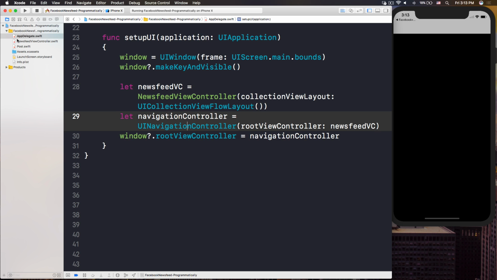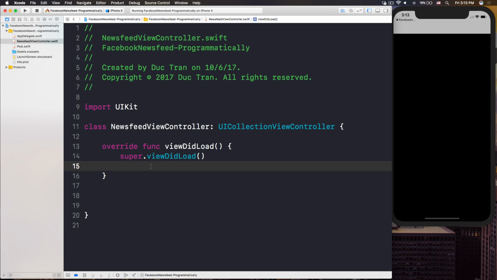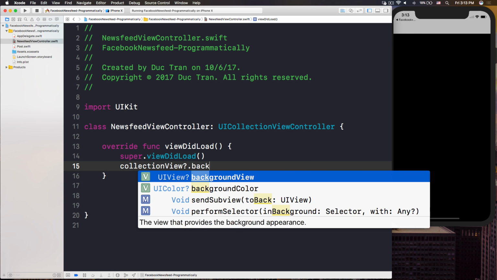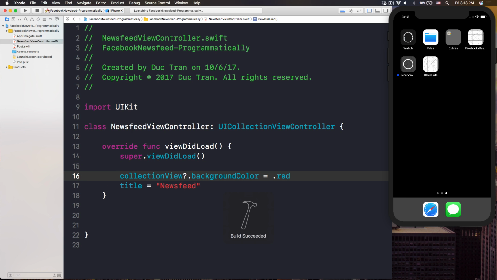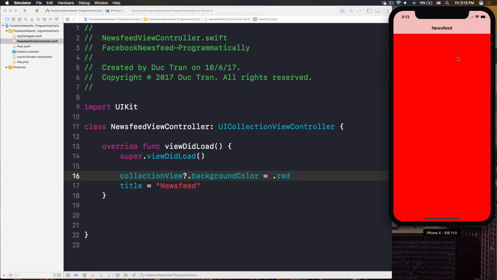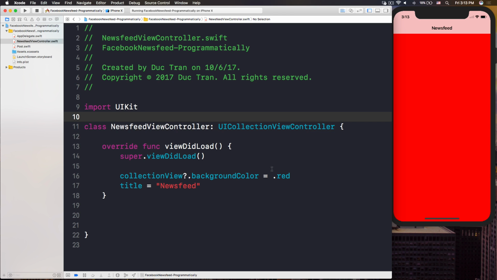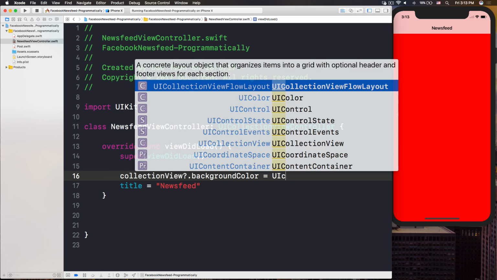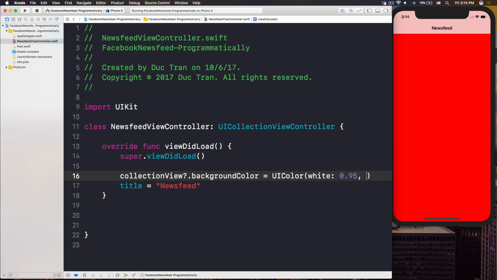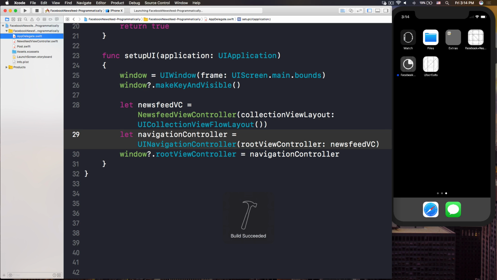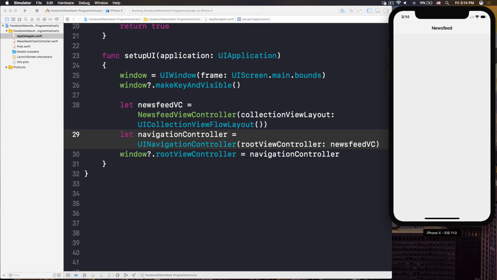So it works. Now, to make sure that it works inside the NewsfeedViewController, let's set the collectionView.backgroundColor to be .red, okay? And then let's have the title to be Newsfeed, something like that. And now let's run it, and hopefully we'll see the navigation title change, and the background is red. So it means that this indeed is our NewsfeedViewController, and that's good, right? And let's change this thing into UIColor with the white is 0.95 and with the alpha is 1.0, like this, and still Newsfeed. Let's run it. Okay. All right, so it looks good.